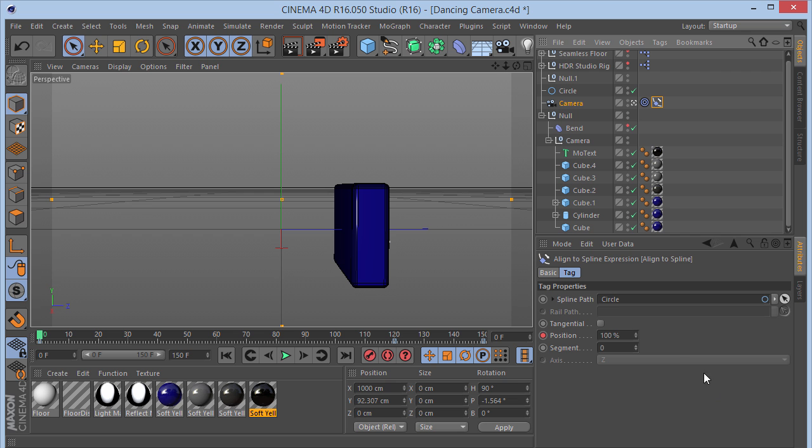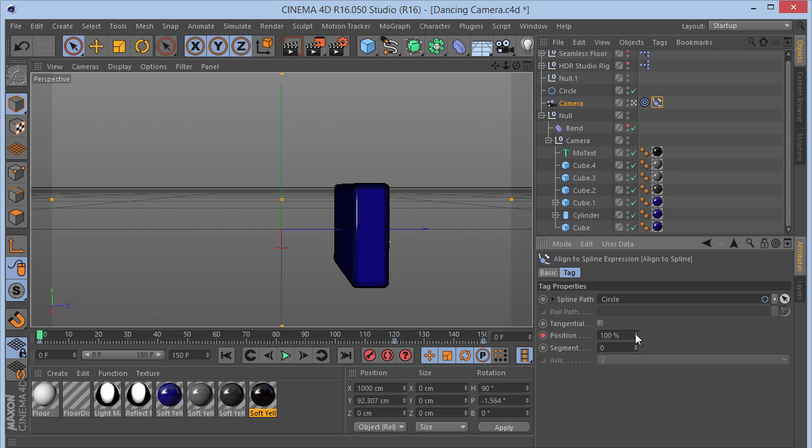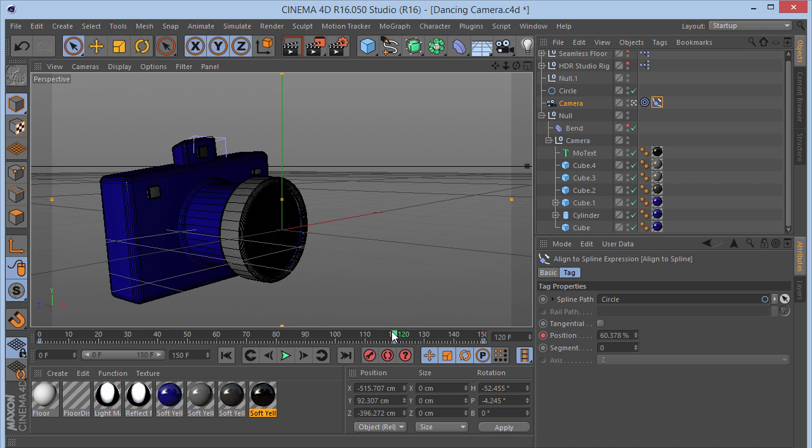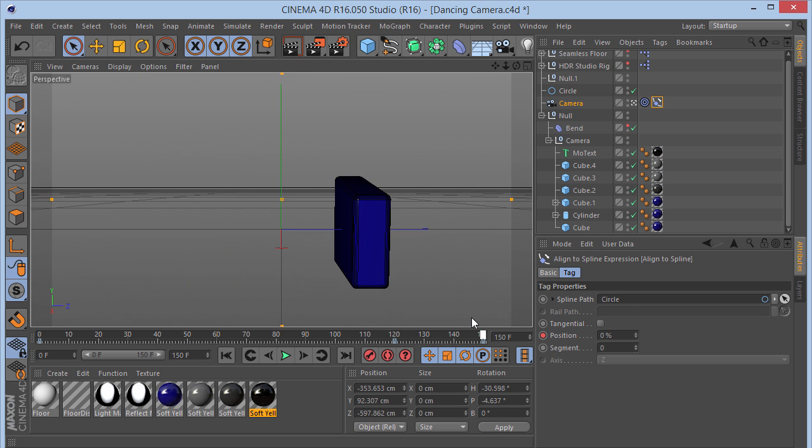Align to spline, and this is the main part, the position. As you can see here, as I move this position, it rotates the camera. On frame 0 you want to set it to 100, and on frame 120 you want to set it to 60. That depends on the speed of the camera movement and the animation. On frame 150 you set that back to 0.